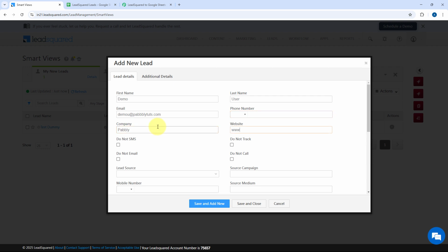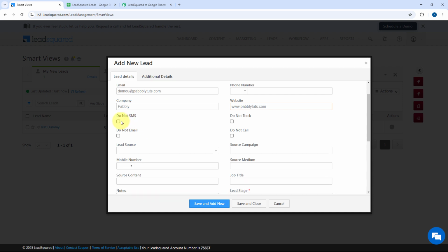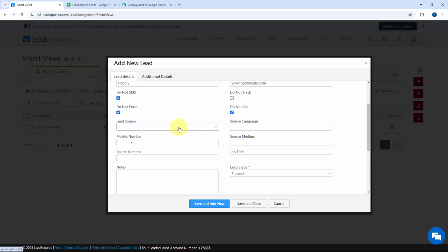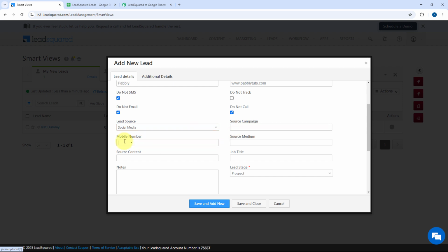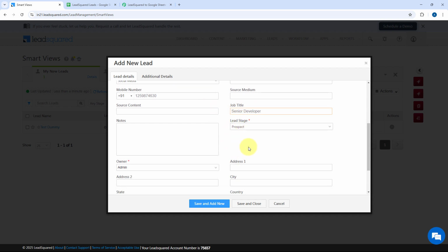The website is www.pabblytudes.com. This is the website. I don't want to send SMS, email, or call, so I'm selecting these options just for some reference. The lead source is, for example, social media. Then here it is asking us for the mobile number, so I'll add the country code and a dummy mobile number too. Then the job title is, for example, senior developer. And we don't have to add other details over here.